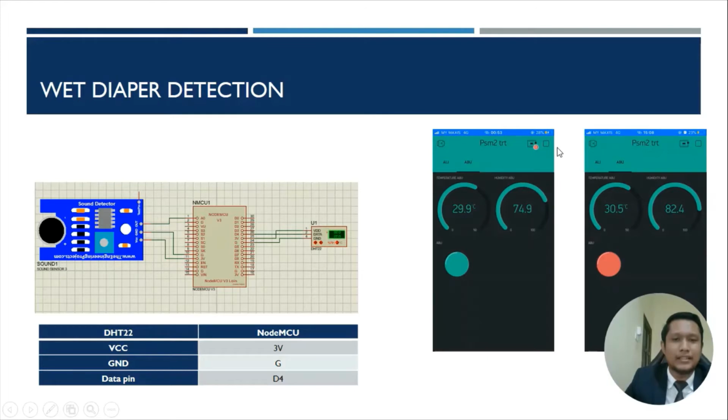So this is the display system that can be monitored by the user. This is the Blynk application. There are 2 conditions: the first condition is when the diaper is dry, and the second is when the diaper is wet. Here we see that there is an LED. When the LED is green, it means the diaper is in dry condition. And when the LED turns red, it means the diaper is in wet condition.